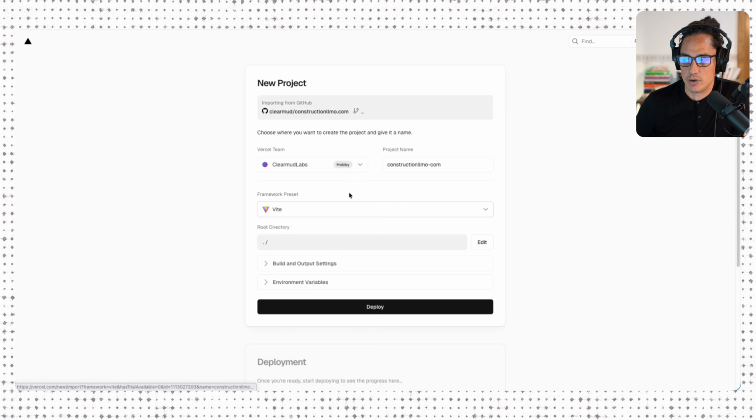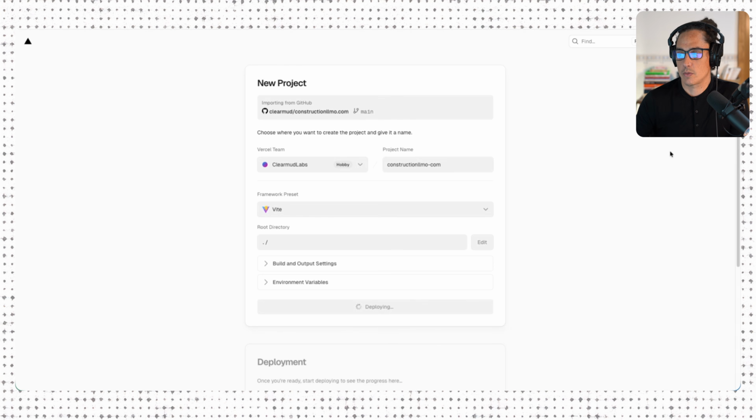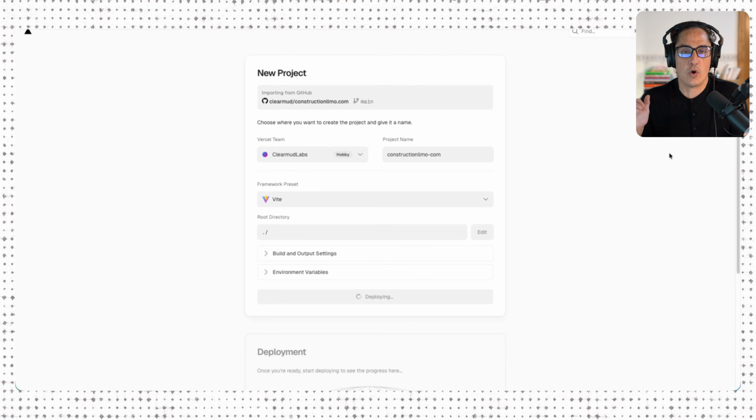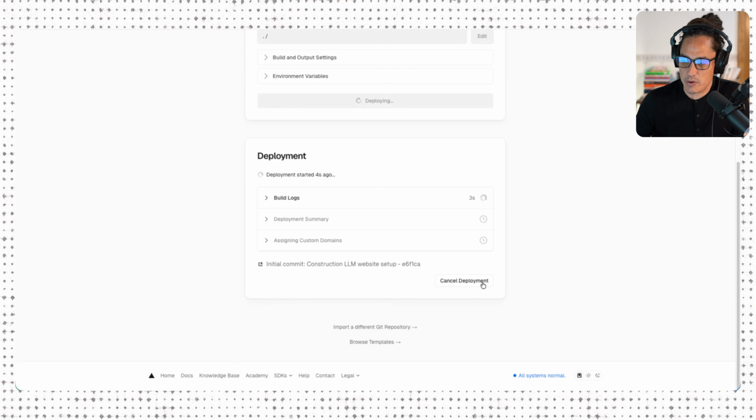So we're just going to import that most recent repo and we're going to hit deploy. Now, in a perfect world, you won't run into errors. Chances are you might run into errors. And I really hope for the sake of today's demo that we run into errors.